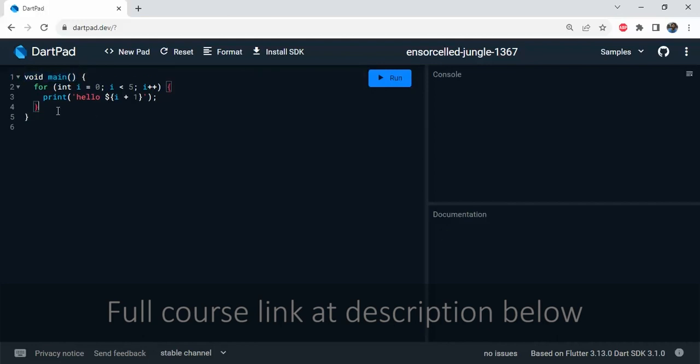Inside the body of the main function, we have some code. Just feel free to remove all the code. Just keep the main function: the signature and the body.